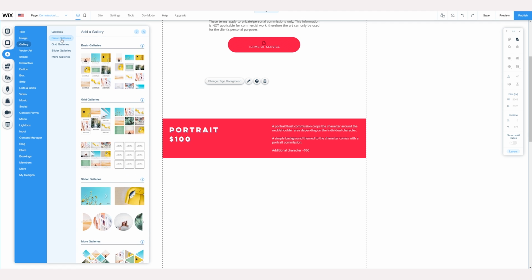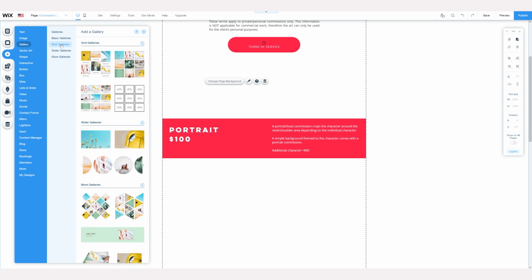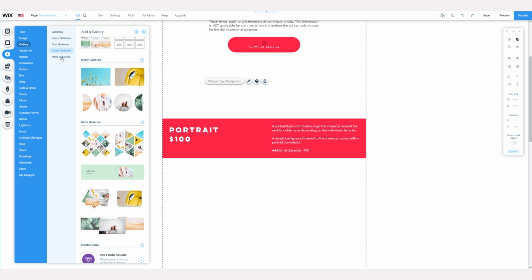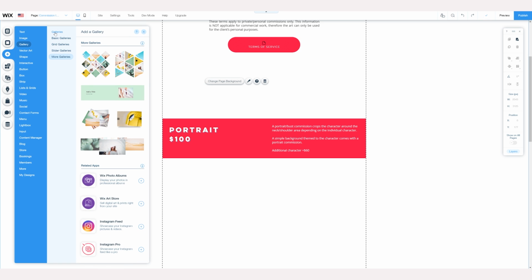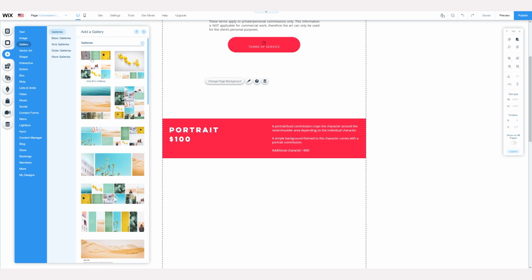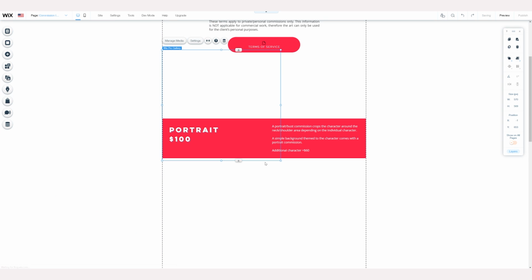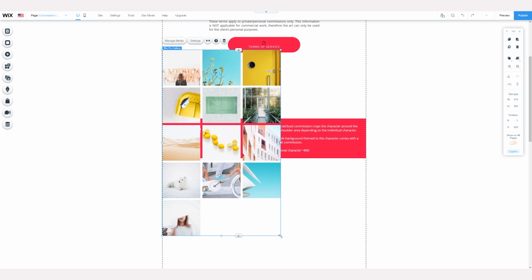There are a lot of different gallery templates to choose from. You can get galleries with slideshows, simple and clean looking galleries, fun and more abstract galleries, galleries with collages, but this time I'm just going with the regular grid-based gallery. Once again, you simply drag the element onto your page.